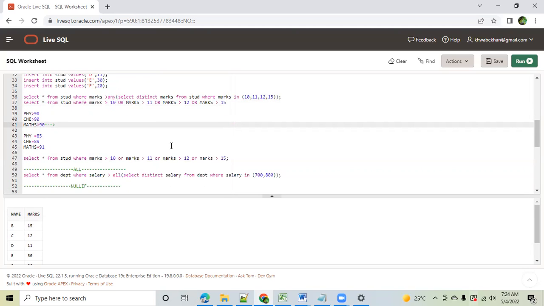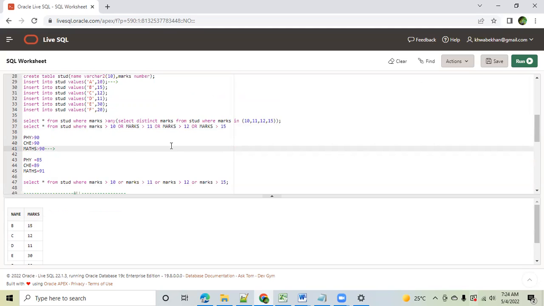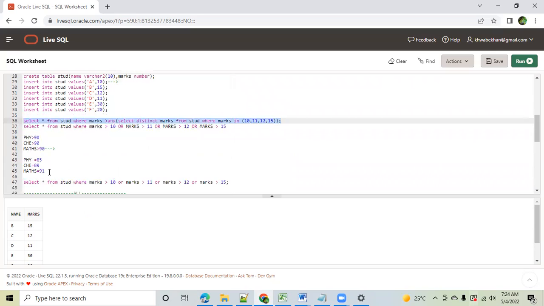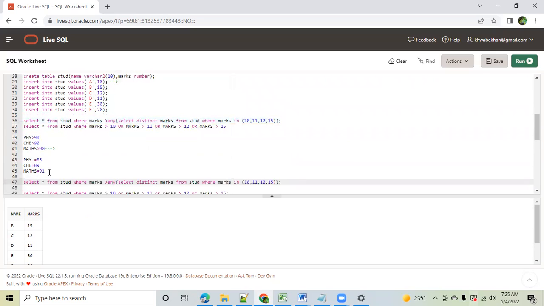Any question, guys? Okay. Now this was all about ANY. Now the same query, suppose instead of ANY I write ALL here. Before executing this query, just apply your common sense and guess what would be the functionality of this ALL keyword.